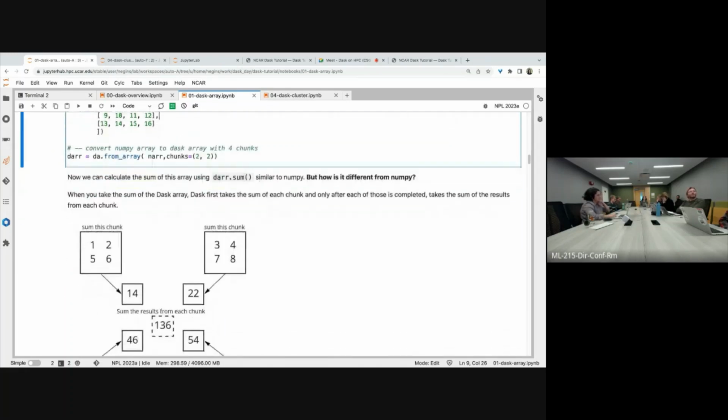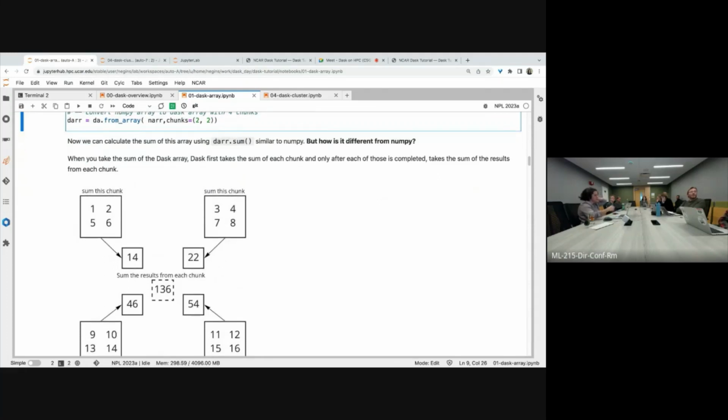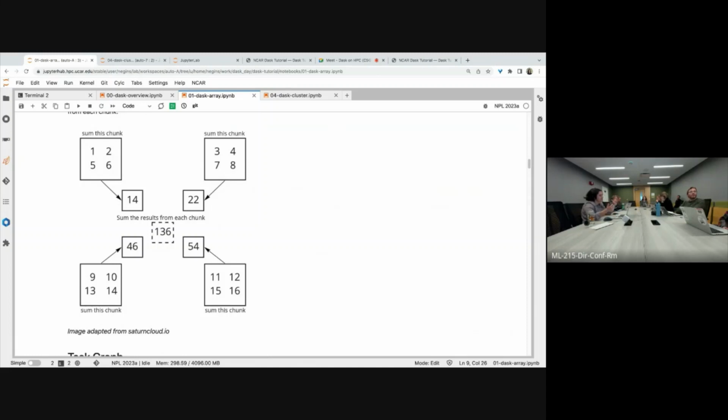The difference is nicely shown in this image. When we take the sum on this Dask array, Dask first calculates the sum on each of these chunks. Then it sums the chunks together to get the final value. That's how Dask is more optimized. If you have 4 workers doing this, it would be much faster.